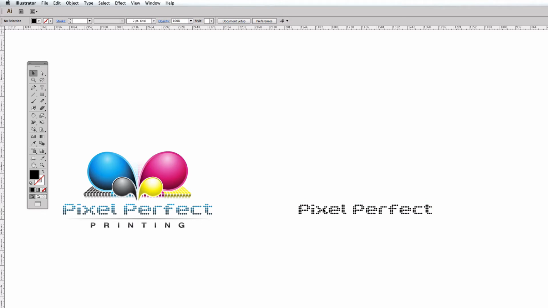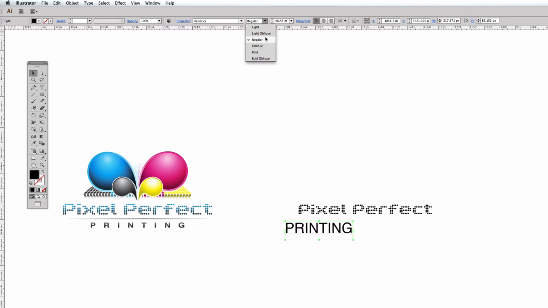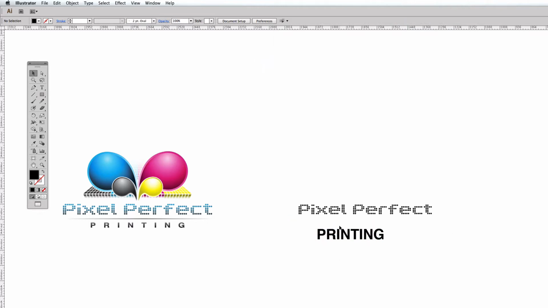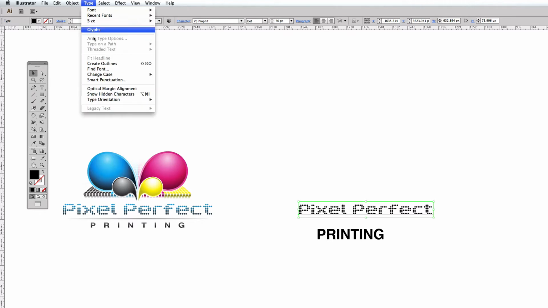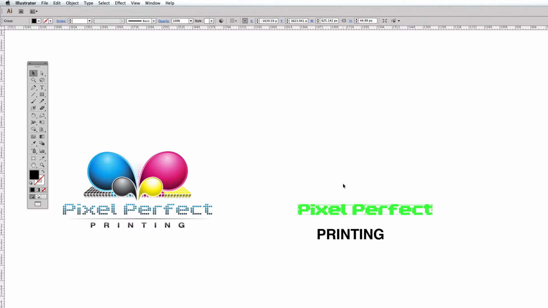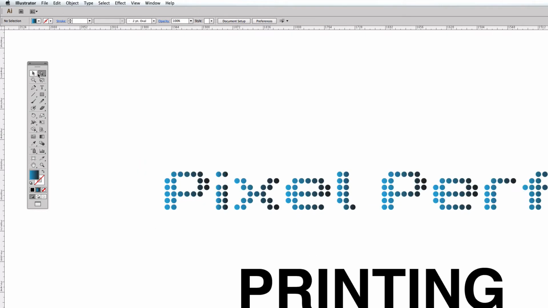Next thing you're going to want to do is type in the word printing in all caps, hit escape, and we're going to change this to just regular Helvetica. You can do Arial, you can do Myriad, and basically what we're going to do is we have this first word, Pixel Perfect. We're going to color it in with that gradient by coming to Type, Create Outlines, or Shift Command O. And we're going to gradate it. I'm just going to select the gradient that I had. But you're going to gradate it from black to blue.